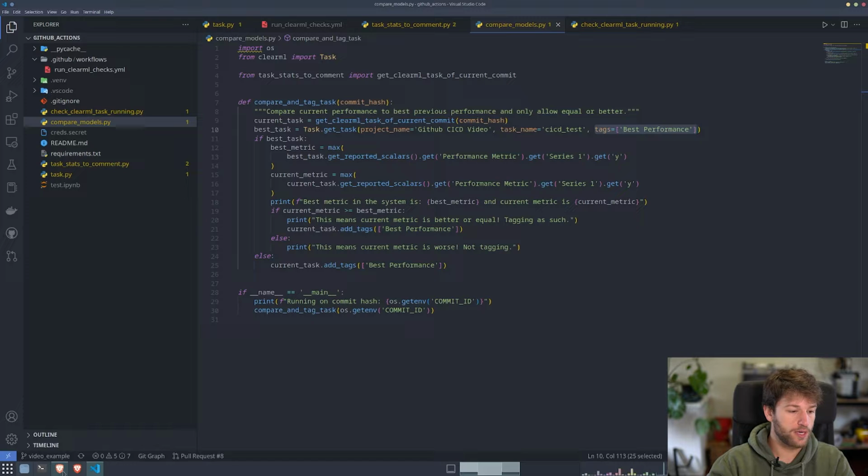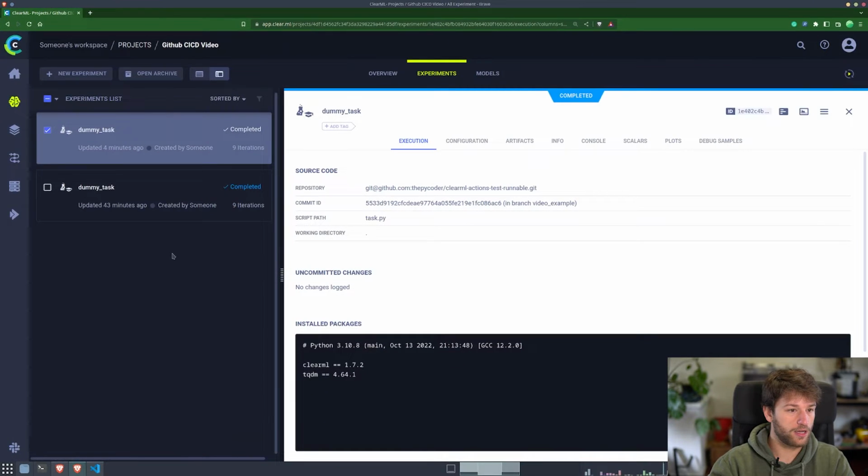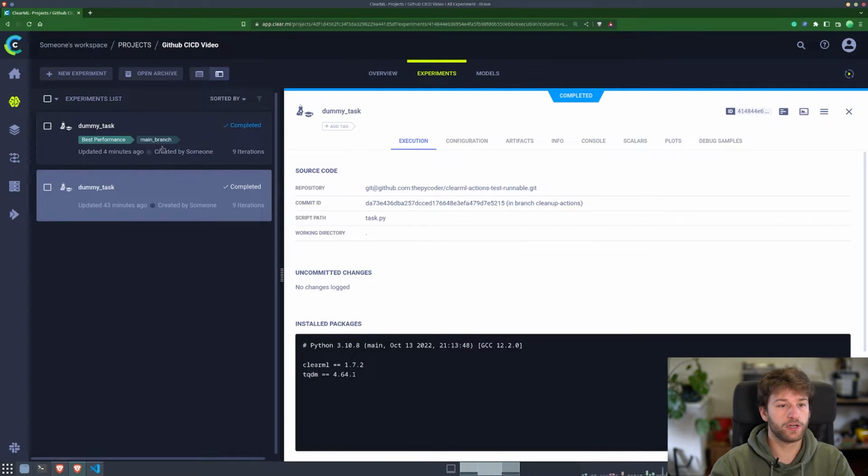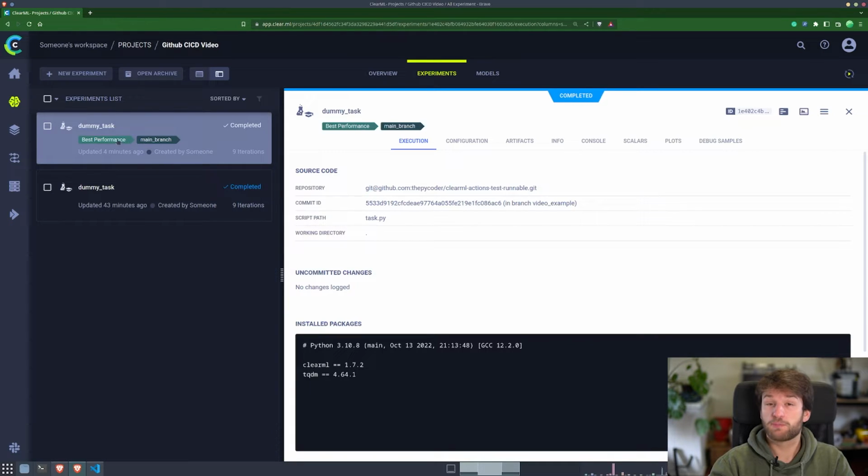And then if I go into our ClearML overview here, what you'll get is the best performance here, because our checks already ran. So you saw the 3 checks right before we opened the PR.